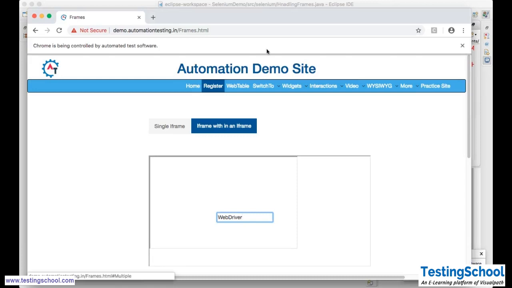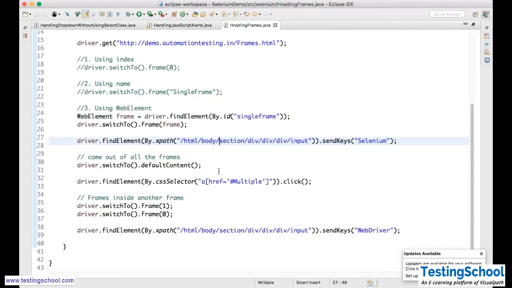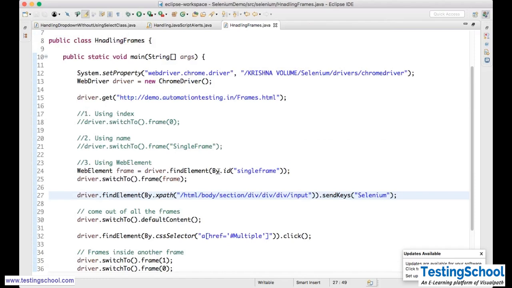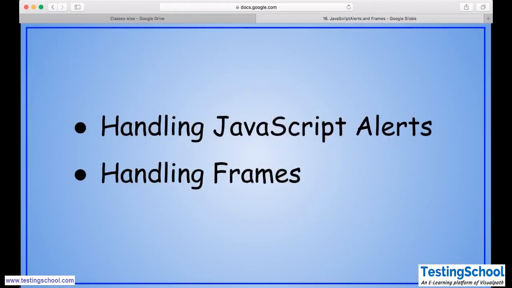Yeah, you see that it is entering inside this, web driver. So it's working fine. According to your requirement, you need to inspect and you need to act. But here I am giving all the possibilities and how to handle them. Right, now you are able to work with JavaScript alerts and frames. I discussed everything. Okay, this is how you have to work with JavaScript alerts and frames.